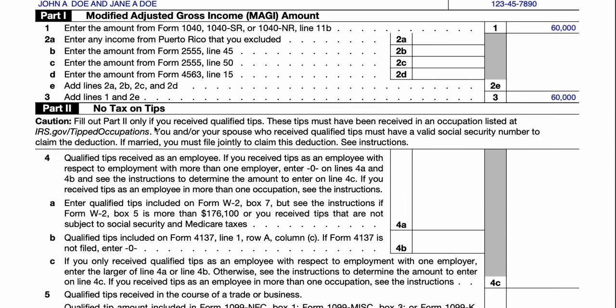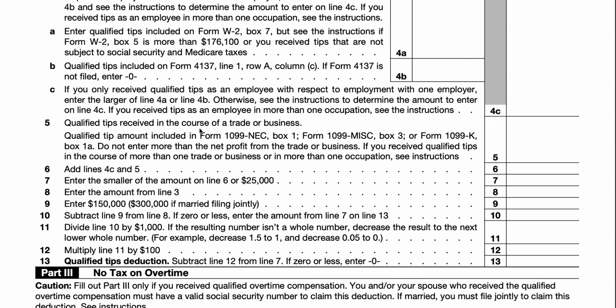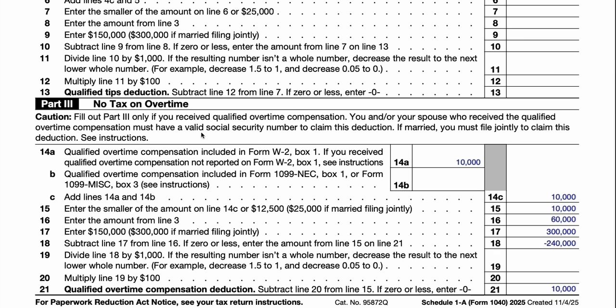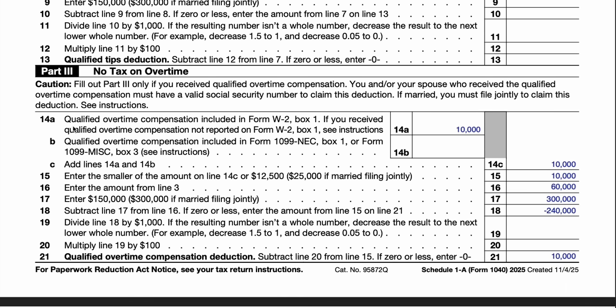Then we scroll past the no tax on tips. I might do a separate video on that. And we come down to no tax on overtime. Now it asks us, what is our qualified overtime compensation? And I've been getting questions on this. So first, I want to be clear. The deductible portion of your overtime is the half of time and a half. So if you make $20 an hour and you go into overtime, now you're making $30 an hour. Well, it's the $10 of all those overtime hours.